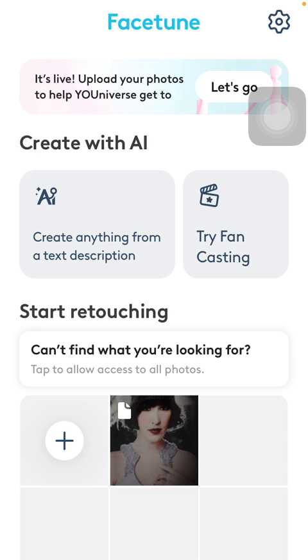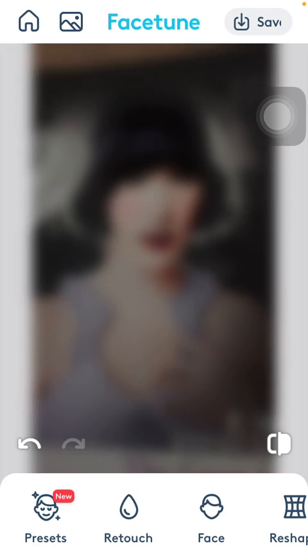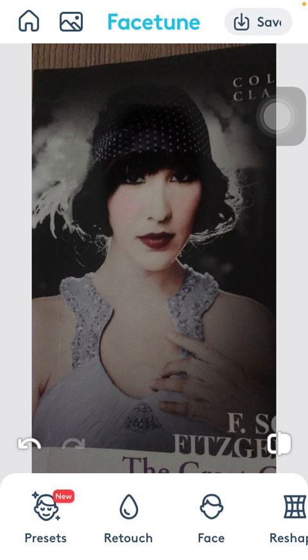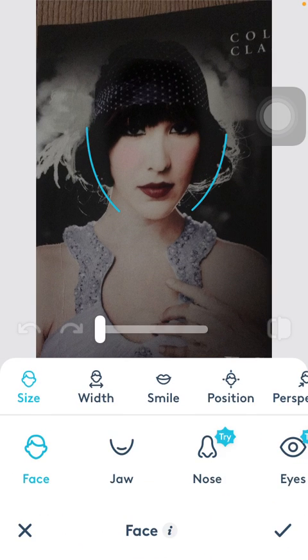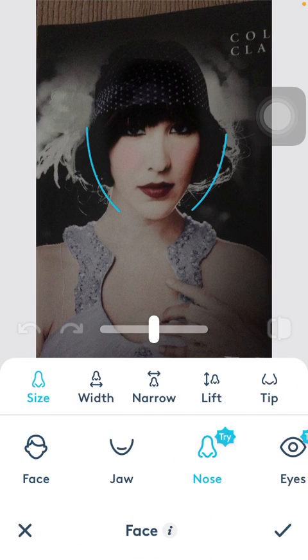So let's jump into it. First of all, open the application on your phone and select the picture that you want to edit. After that, you should tap on the face button down below, which is the third option. Now click on the nose option, which is the third one.